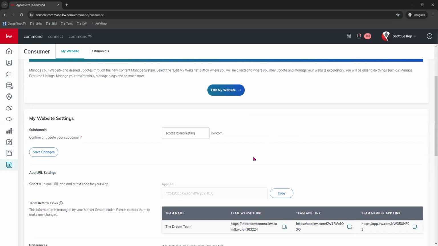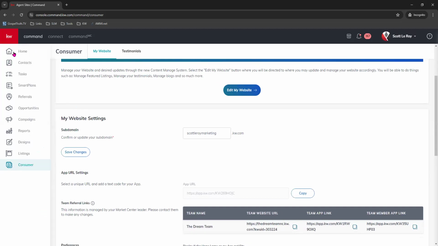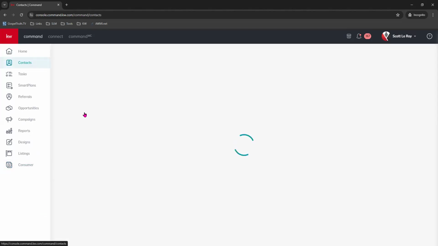Now, how do you find the contacts that have registered on your app? Let's go to the Contacts tab on the top left, second icon down.